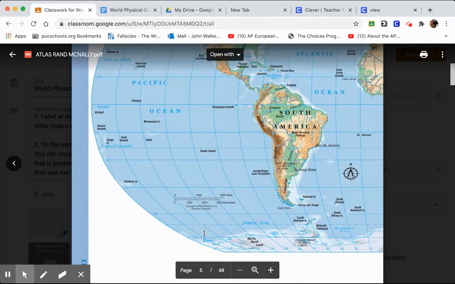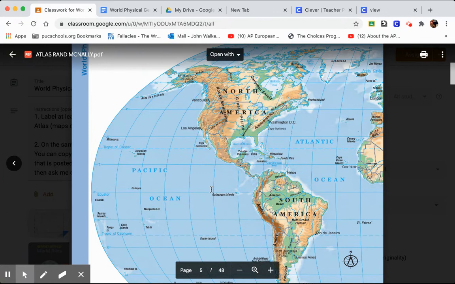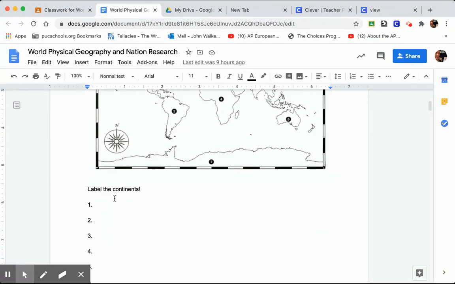And so you'll look through it. I need to find the 7 continents, so I'm going to go back and forth between my 2 different tabs. I'll say number 1, North America. And so I'll write under 1, North America, like that.